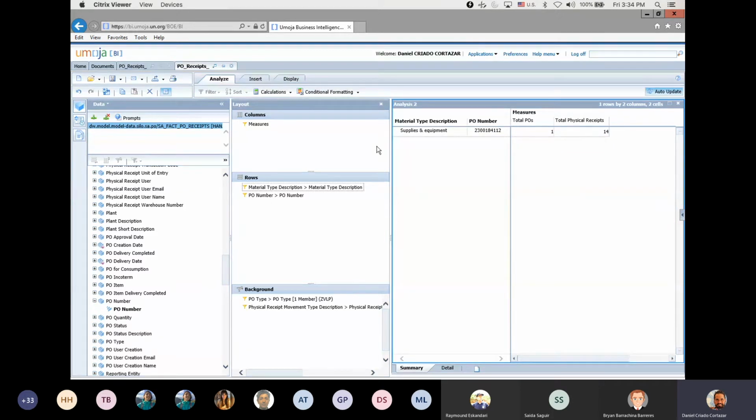Basically, what we're doing here is drilling down. We started with the full scope of 5 months of POs in Vienna. Then we shrank our analysis to only low value acquisitions. Then we shrank even more to the material type description, supplies and equipment. And eventually, a PO number brought our attention, this one with 14 physical goods received. Then we focus our attention on this particular PO number. So in BI, this is another approach. You can have a full analysis of the whole data without drilling down, or on the contrary, you may see things that bring your attention or give you an idea for analysis, and then you focus your analysis on that particular item, in this case, this PO number.